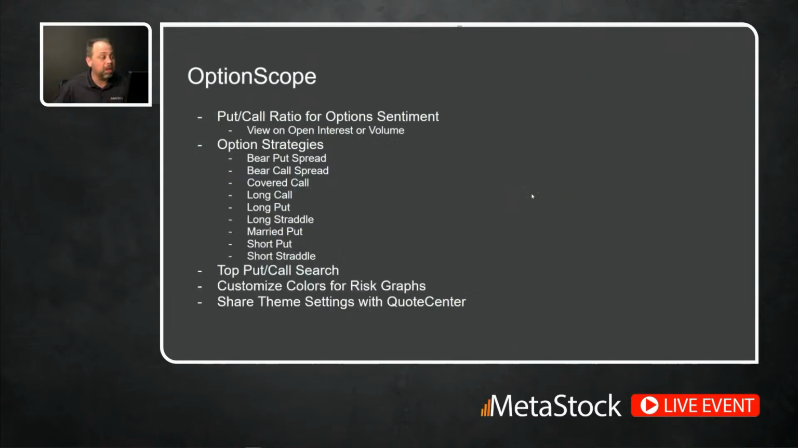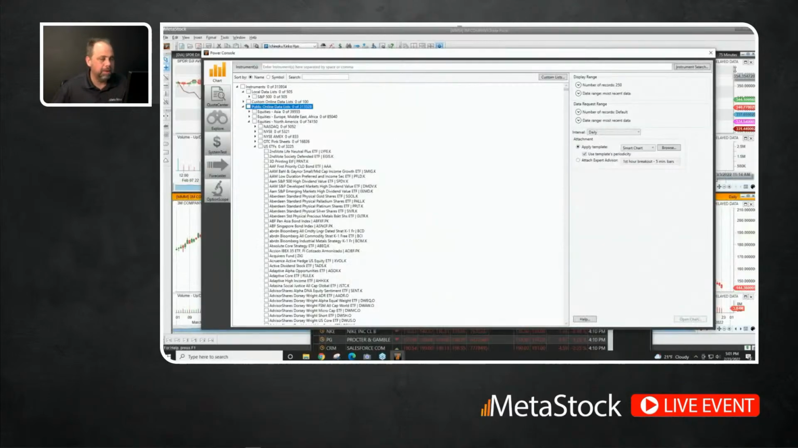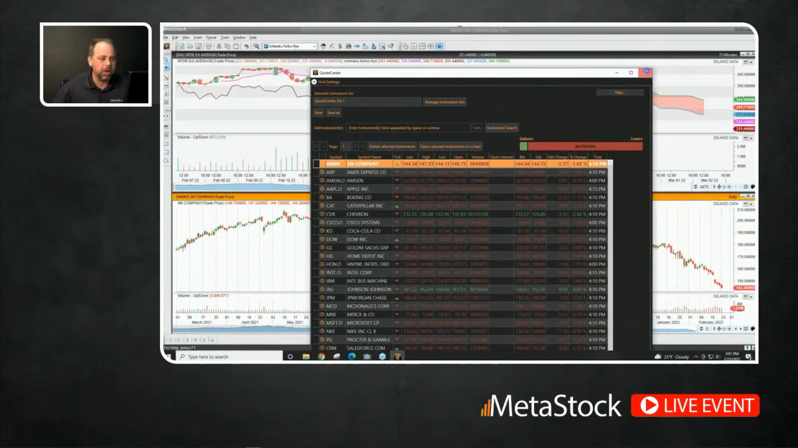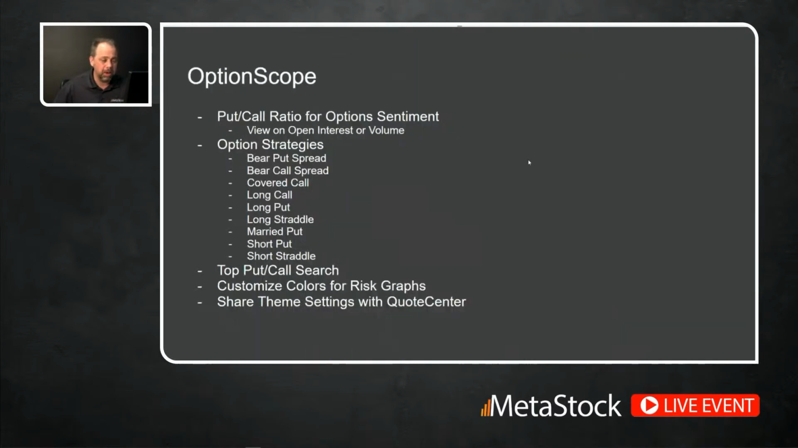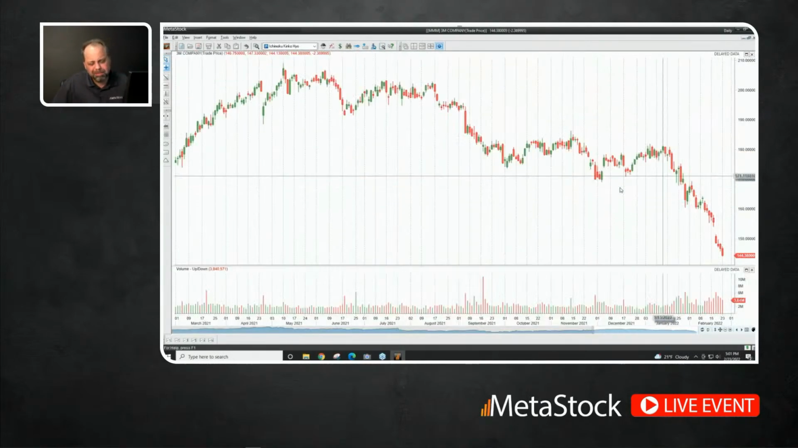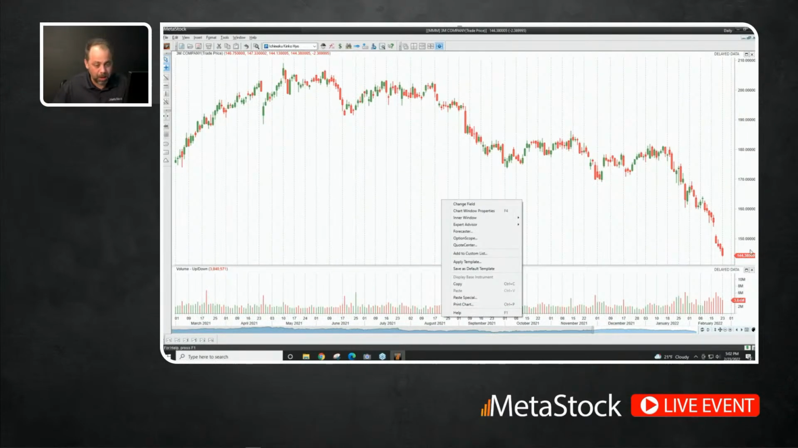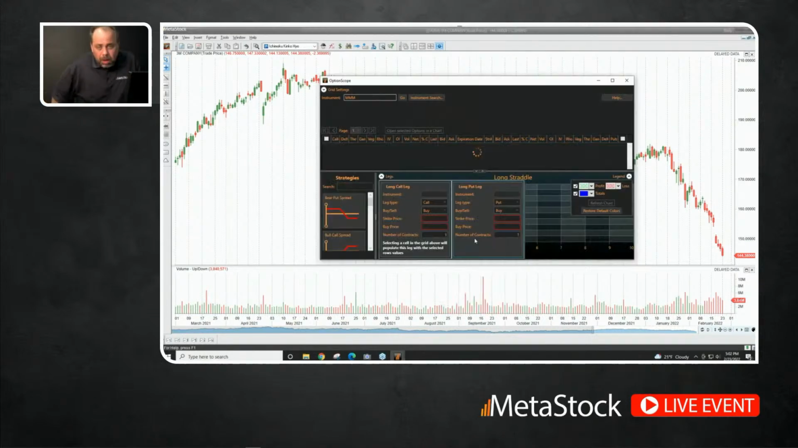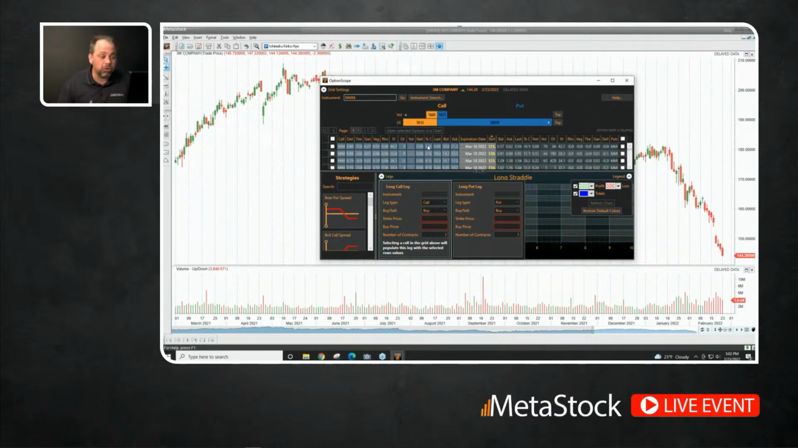Okay. We made a lot of changes to Optionscope, and I'm going to talk about those now. So let's go ahead and open up Optionscope, and we'll go through these real quick. And 3M is fine. I'm going to go ahead and close things down here and go back into MetaStock. We'll look at the options for 3M, not for any particular reason other than, wow, 3M was pretty down today. Let me open up an Optionscope window. It should open in that default theme that we were looking at before because those settings are now shared.